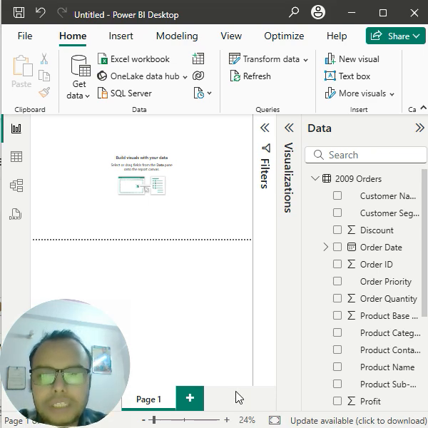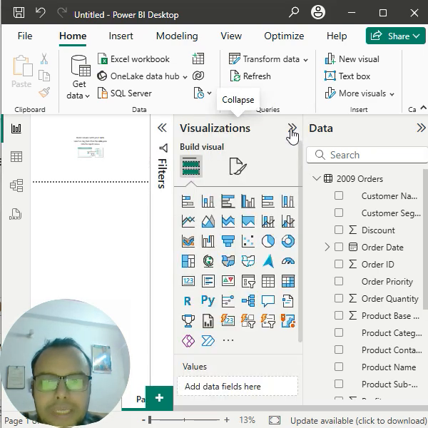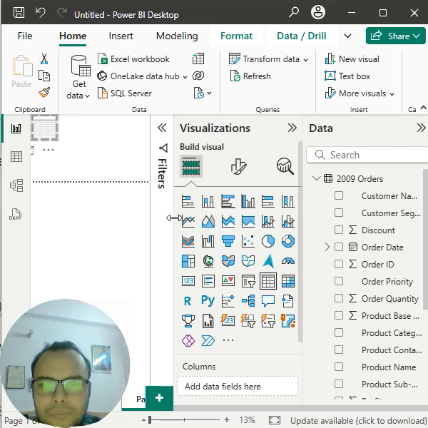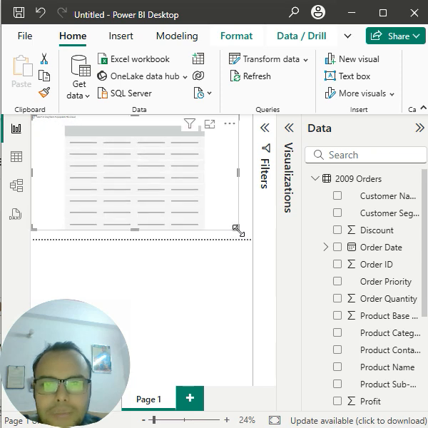Hello guys, in this video we have to discuss what the difference is between table and matrix tools. So let's follow a very simple example. Here you can see the table tool, click on this. And you can see the table is loaded here. And we have to place the data on the table.